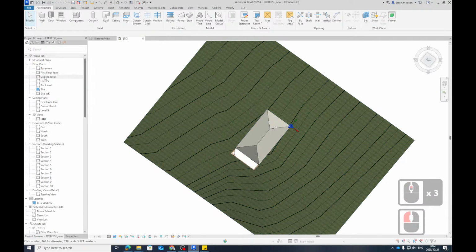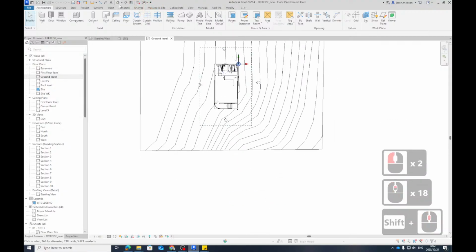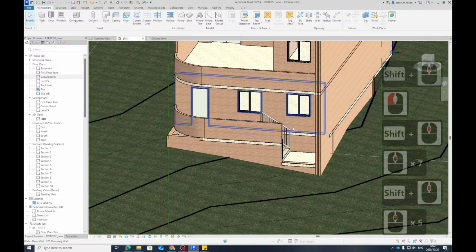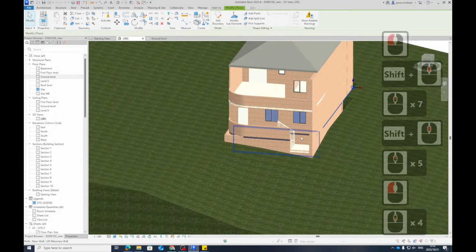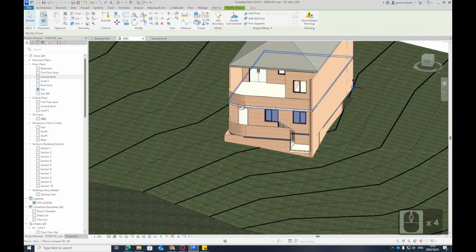Cool, let's go see. So ground floor, let's start somewhere first. 3D view. So let's just start, what floor do you want to cut a hole in? Let's say the first floor. First floor. Yeah, let's do ground floor as well, both of them.